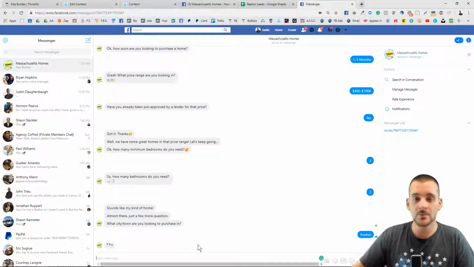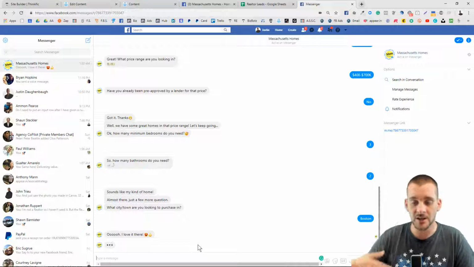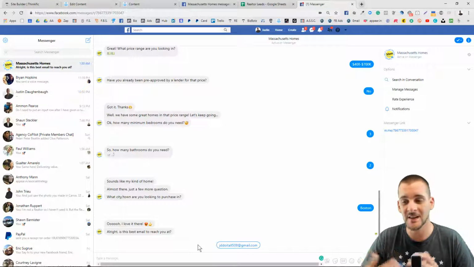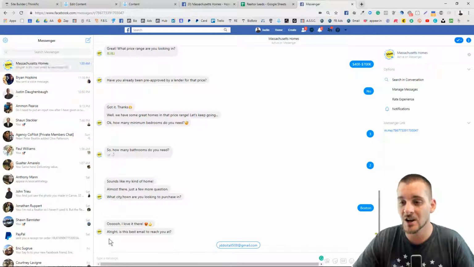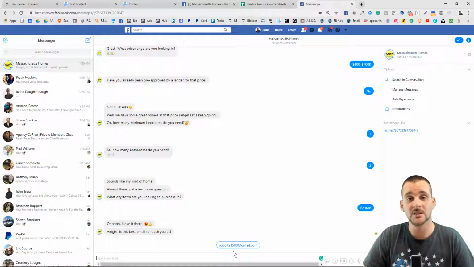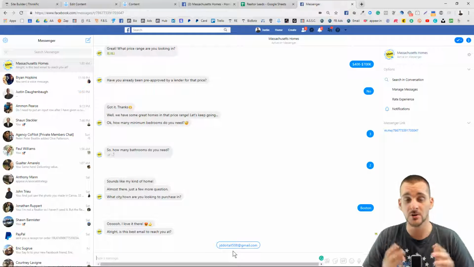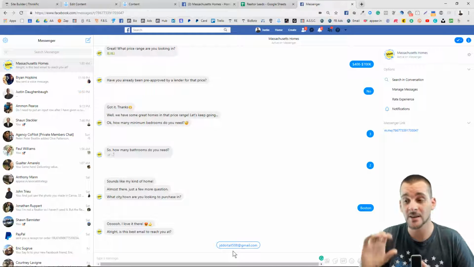Now, once I input that and I hit enter, it's going to pick up the flow again. Oh, I love it there. As you can see, add a little personality to it. All right, is this the best email to reach you at? Now, here's the other awesome thing. We can make it so that it pre-populates their information they've put into Facebook. So again, whatever name, email, phone number they've put in, we're going to get that, and it pre-populates so they don't have to type it in.